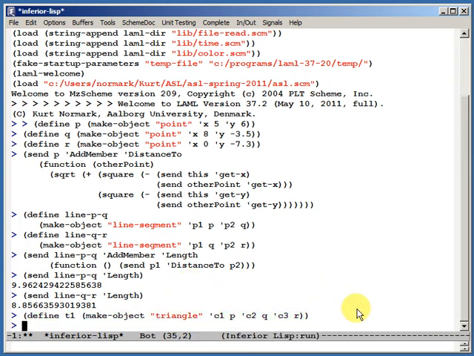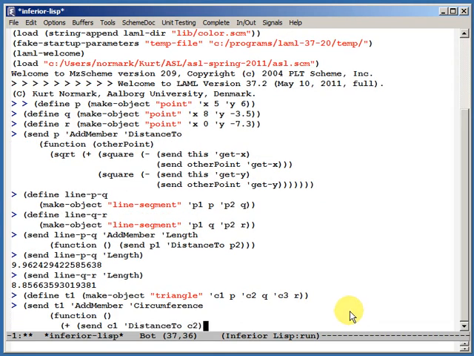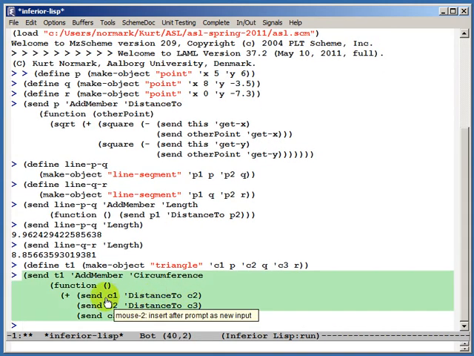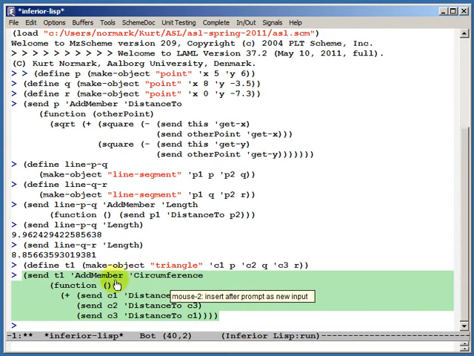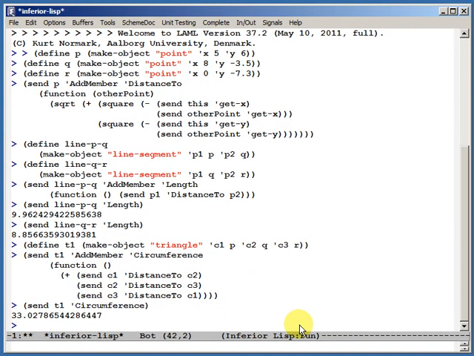Now we define a method, the circumference method, which adds the lengths of the distances between the 3 corner points. So there are three lines, and we calculate the distance between C1 and C2, C2 and C3, and C3 and C1, and we add these. This becomes the circumference method, and of course we try it out immediately. The circumference is 33.02.